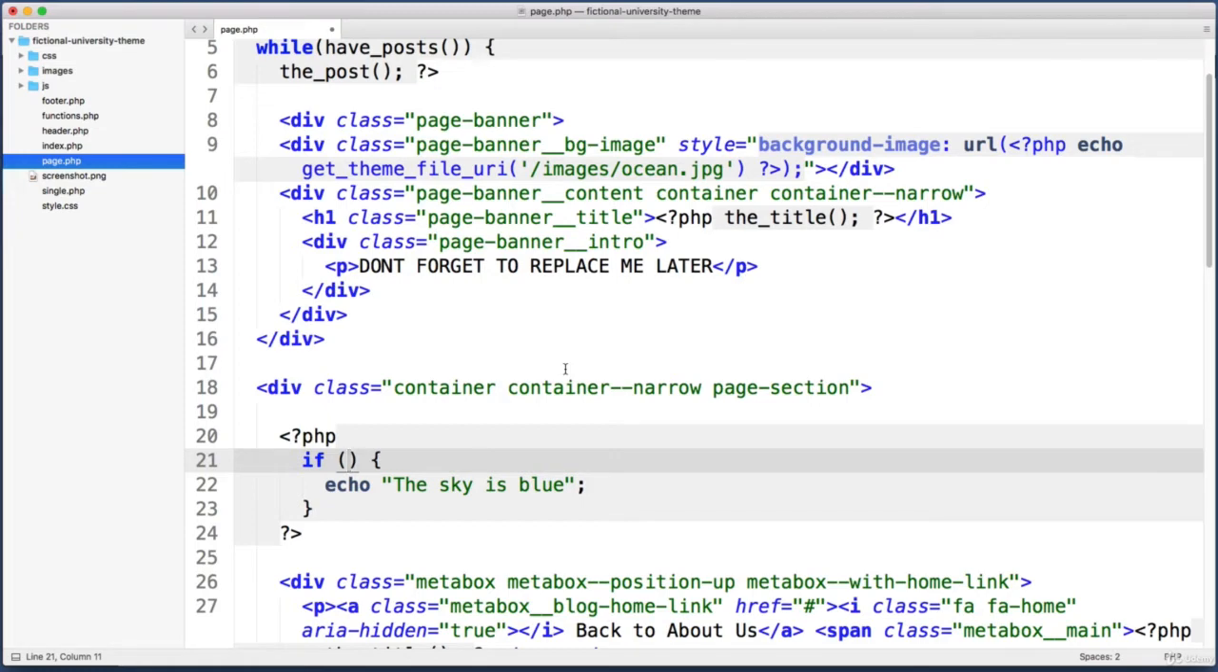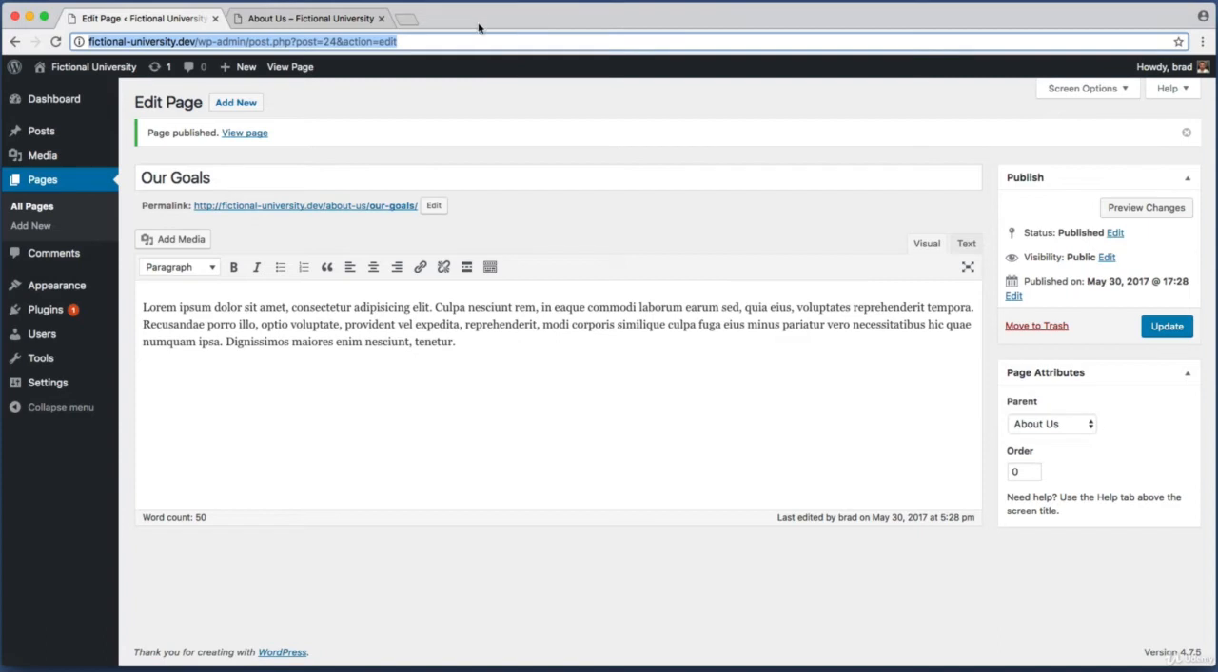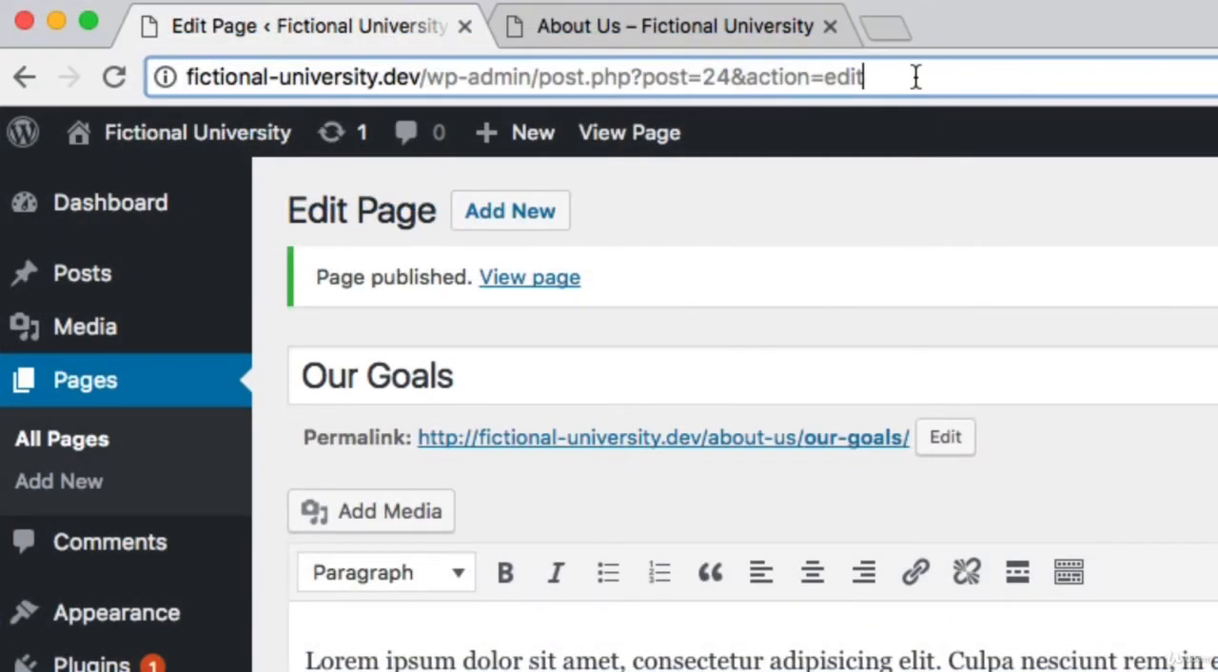Now, in order to find out information about a page like that, we are going to need to review a WordPress topic named Post IDs. So what in the world is a post ID? Well, the easiest way to explain that is to jump into your WordPress admin screen and begin editing any existing post or page. And I want to direct your attention up to the address bar. Whenever you're editing a post or page, towards the end of the URL, you will see a number. And that is the unique numerical ID for that post or page.